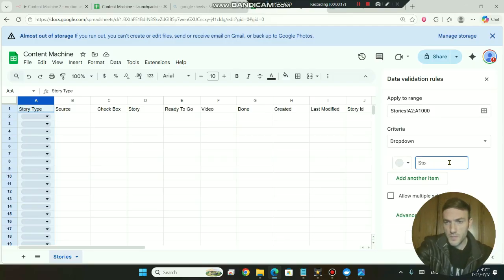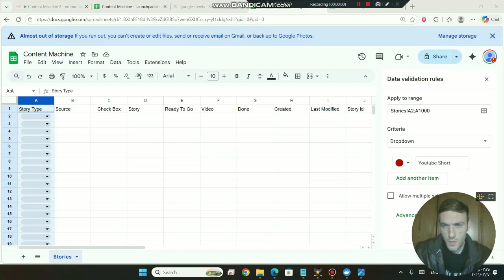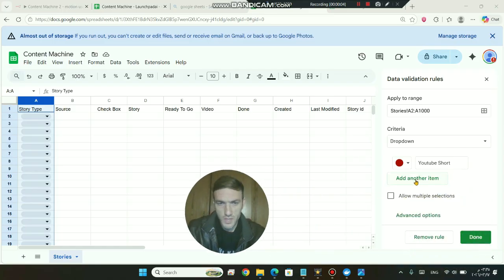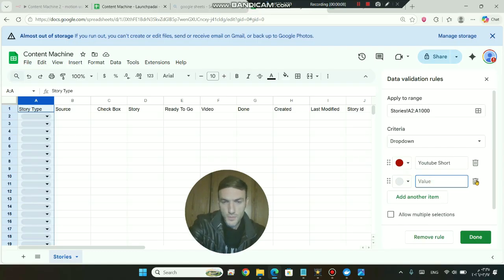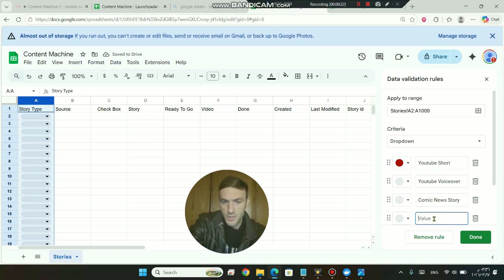So the first one is going to be YouTube short. Okay, and we can add another, maybe we can give it a color or something. Anyway, we will add another item. We call it, for example, news story. Anything. All right, let me remove myself from here. Let's add a couple of additional items. Let's add another item and call it YouTube voiceover. Let's add another item and call it comic news story. Let's add another one and call it emotive news story. Okay, that's enough.